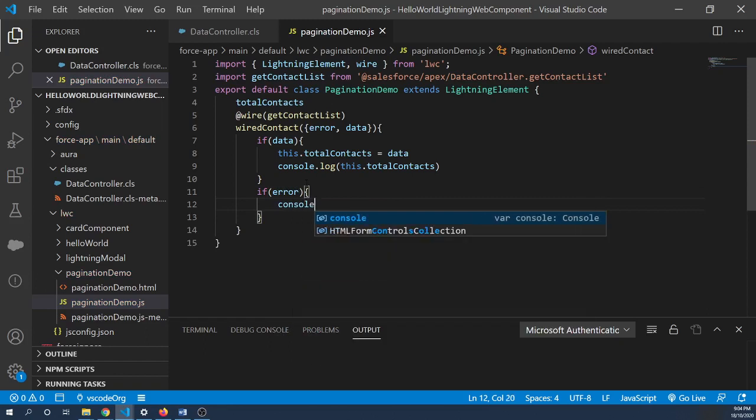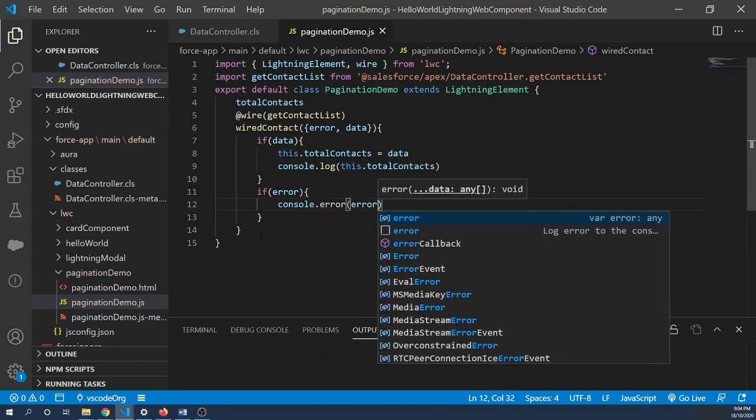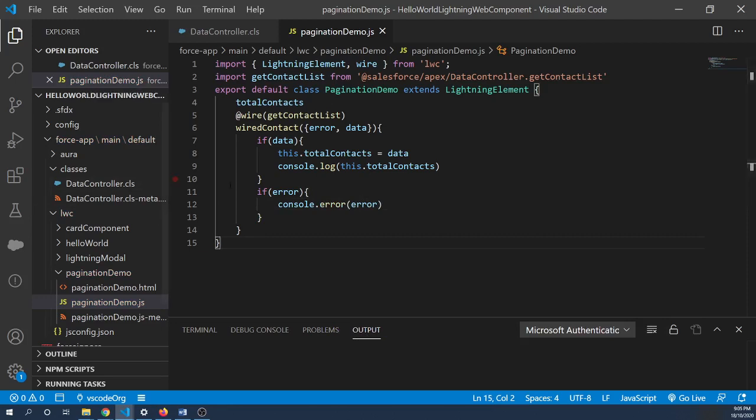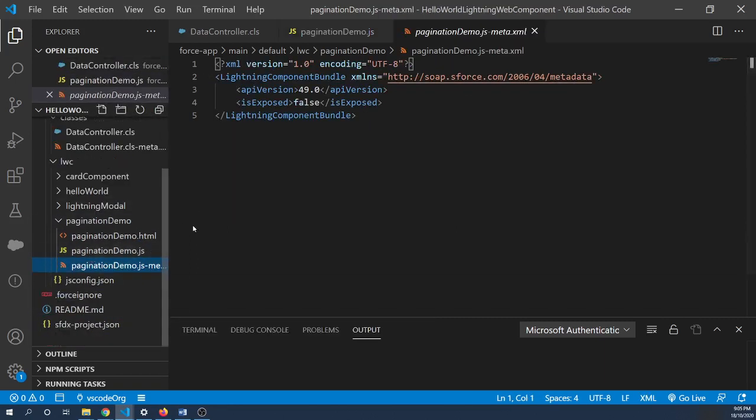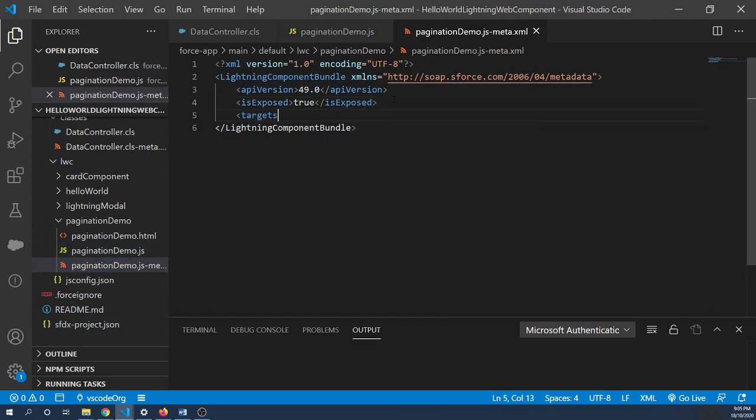So I'll say console the error, whatever the error is coming, we'll console that. So our wire service is ready. Let's deploy this. But before deploying, our meta file should expose our component. So I'll say isExposed to true, and what all targets you want to use. So it's up to you where all you want to place this component. For the time being, I'm using a single target.